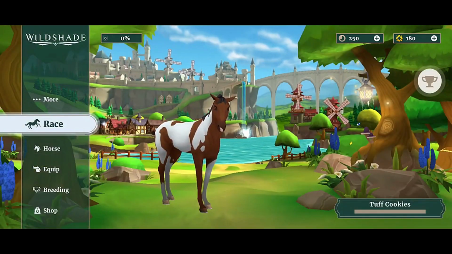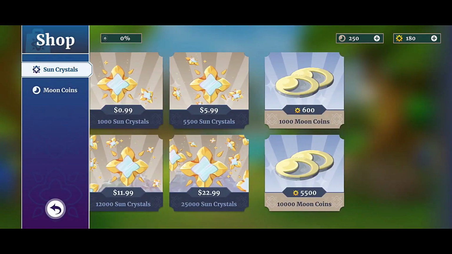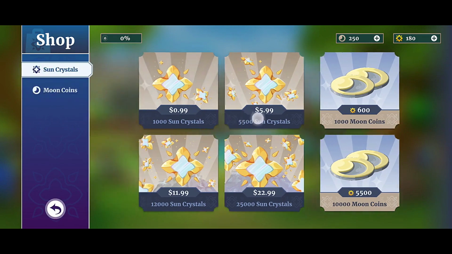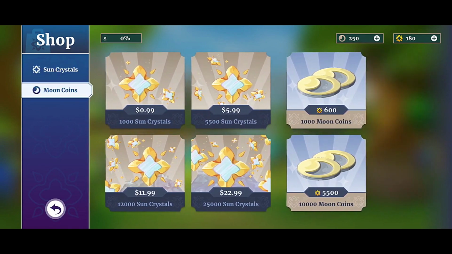Let's go back. And now let's look at the shop. So the shop is where you're going to be able to use real money to buy the currency in the game. Or you can use moon coins to exchange for sun crystals. So as you can see right here, we have all of these different sort of price ranges for however many sun crystals you want. You can buy up to 25,000 at a time.